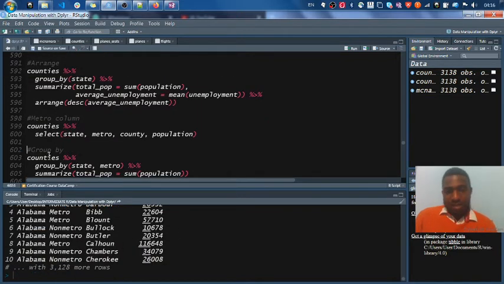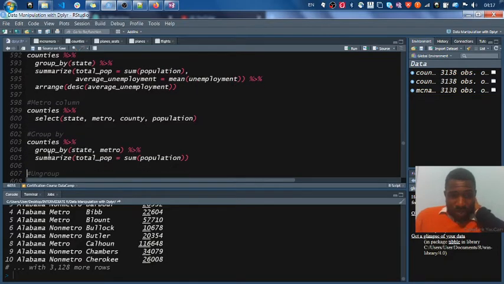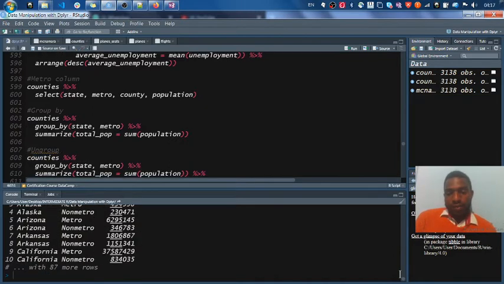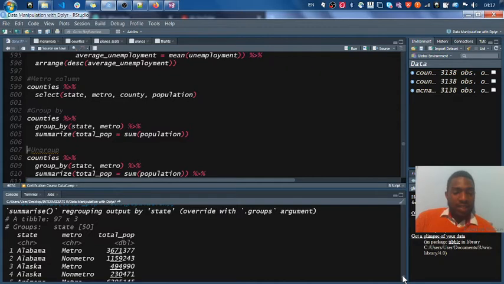Then we have done our selects already, but we want to chain it with a group by and state. So what will happen is that in the first instance, it will be grouped by state, then it will be grouped by metro, then the summary will be performed on the metro. So you can see here that Alabama is the highest. Alabama had two groups. We've divided into metro and non-metro, and for each state you have got these instances of metro and non-metro, right?